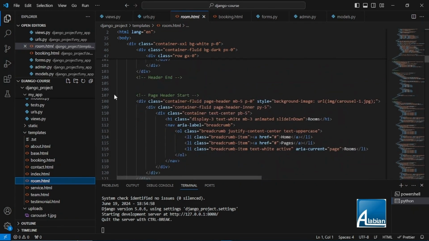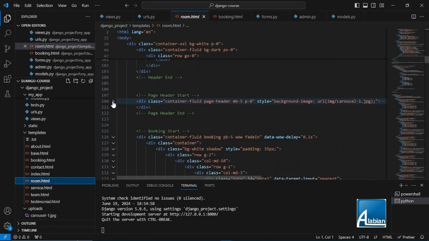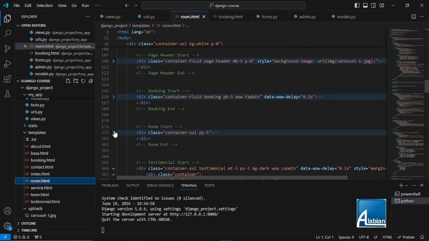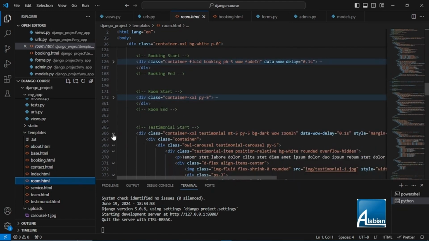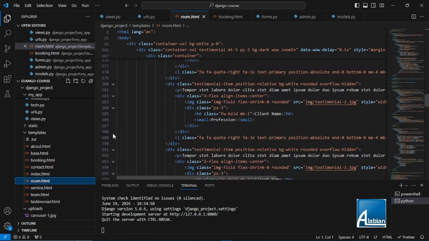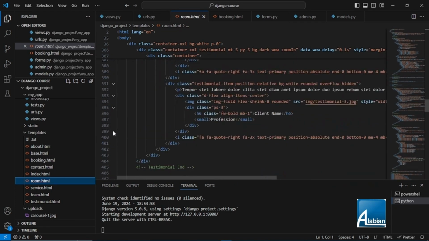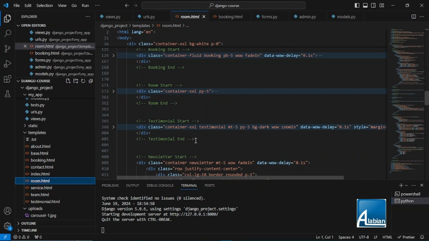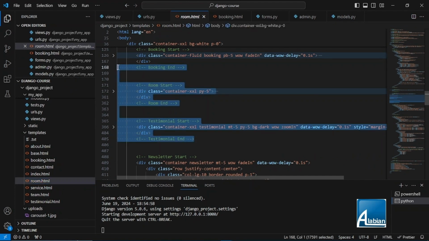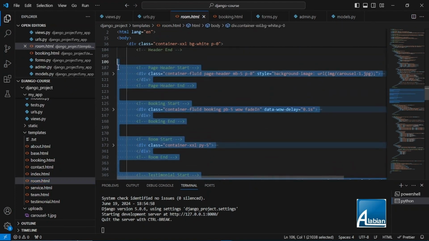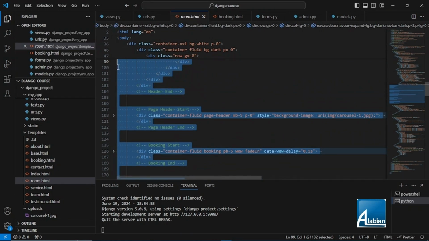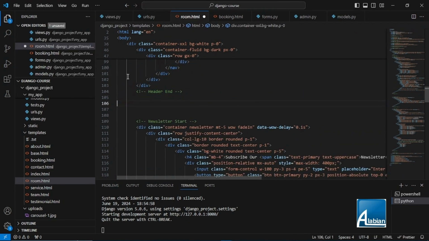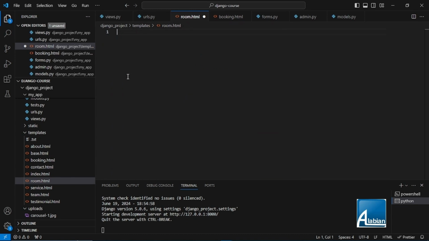Then I'm going to just come to this page, the page header, the booking start, the room start. I don't think testimonial is needed. I think testimonial is also, so I'm just going to take that too. I'm going to remove every one of it. I'm just going to keep it somewhere. So I'm going to Control X. I'm going to highlight the rest and clear it out.